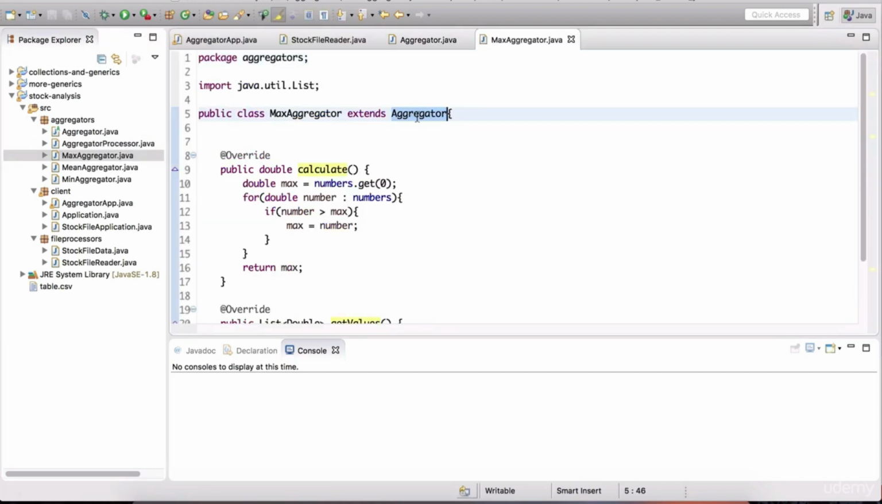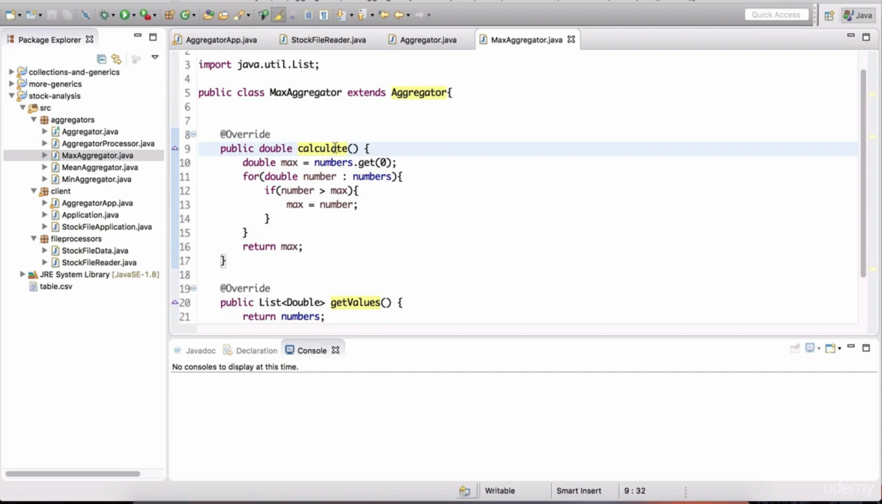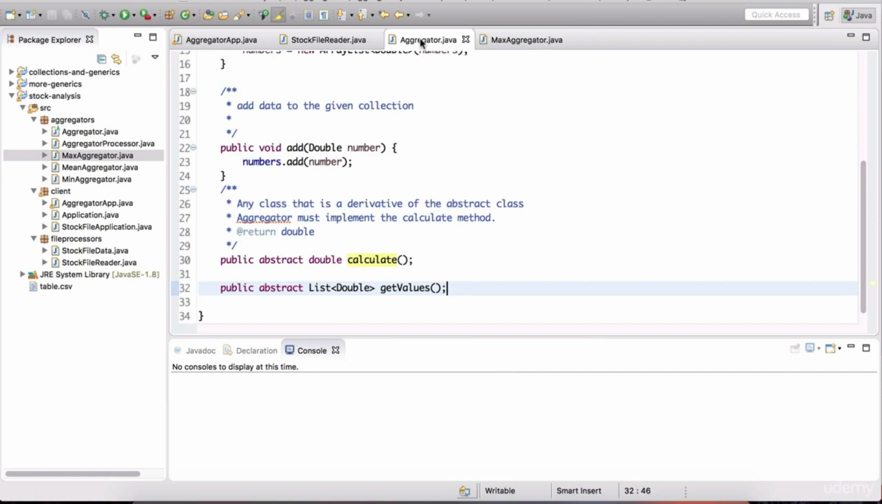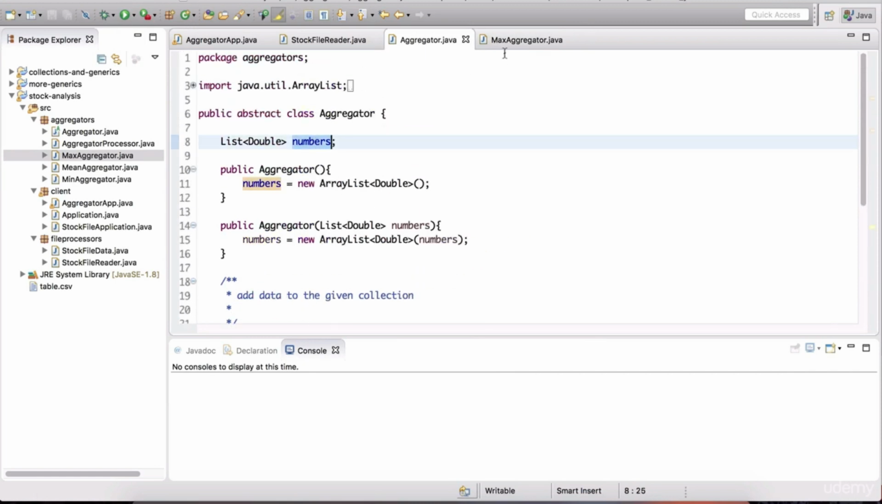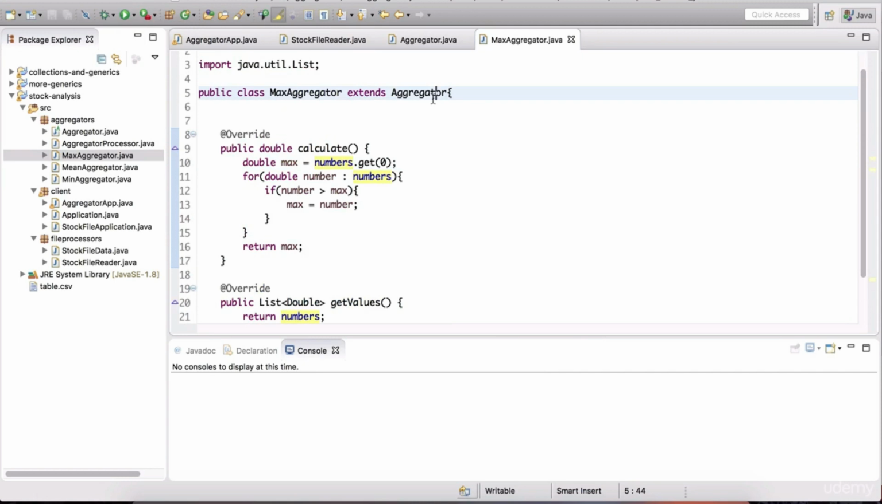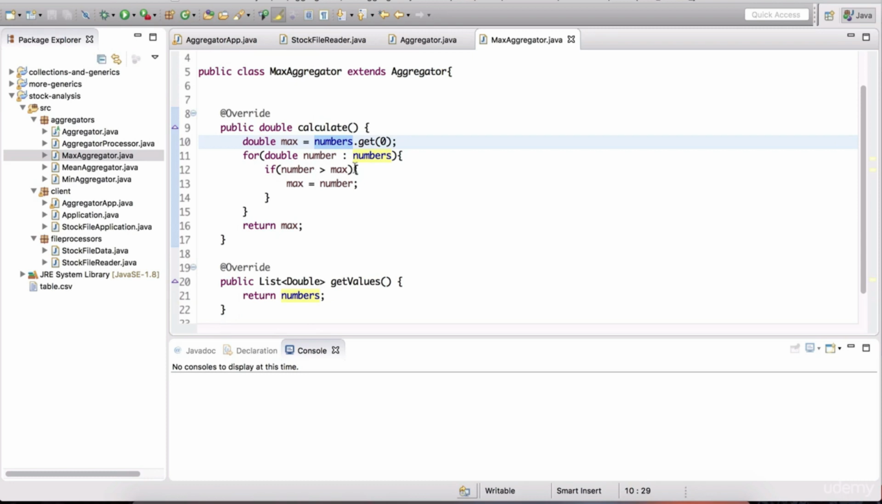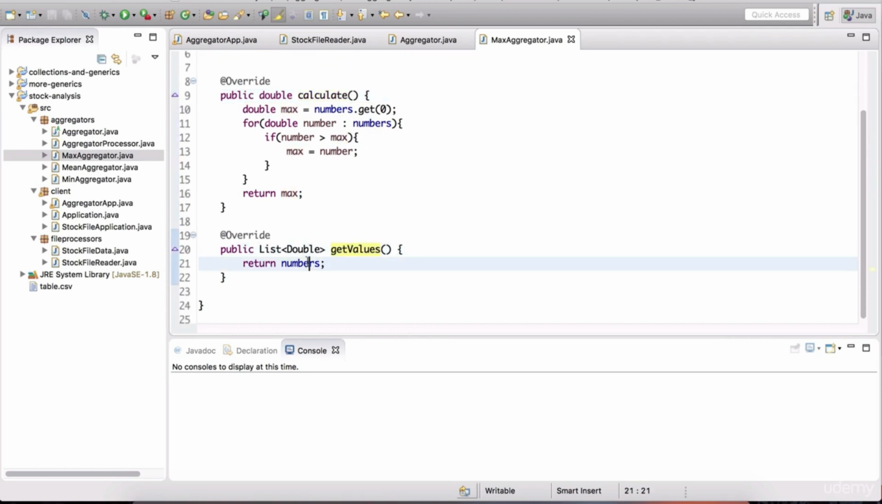This extends the aggregator parent abstract class, and notice that I've implemented the calculate method. All this does is figure out the max number in the given list of numbers. That list is this numbers variable. This is the numbers variable that was defined in the aggregator class, the parent. That's this guy right here. So since MaxAggregator extends aggregator, it has access to the numbers list. And we're iterating over that list, trying to figure out what the largest value is, and that's what we return. That's what the calculate method returns. And getValues just returns that list of numbers.